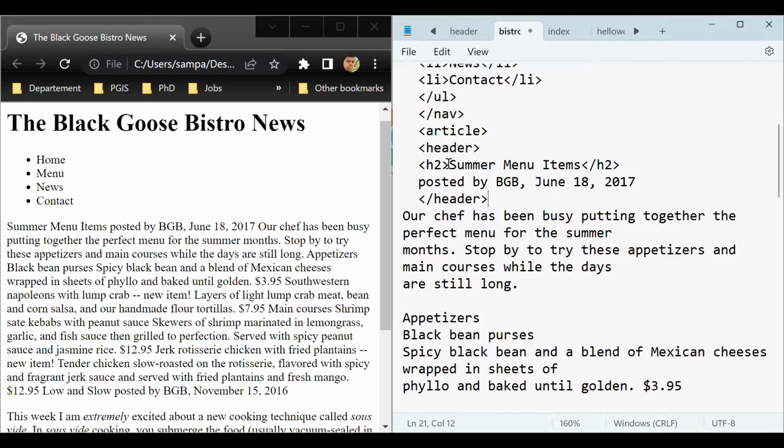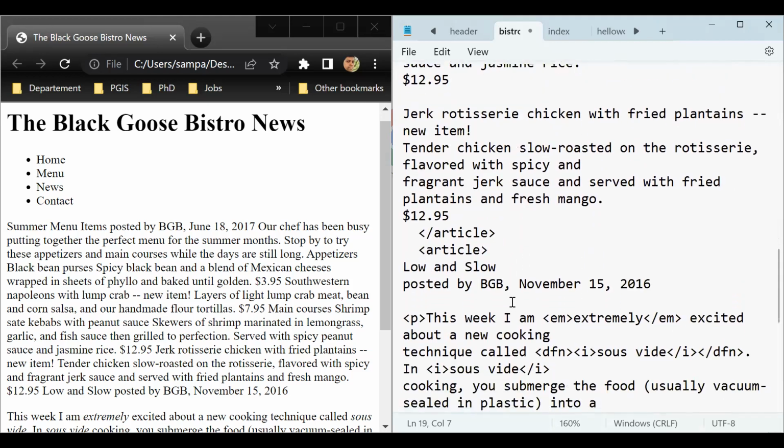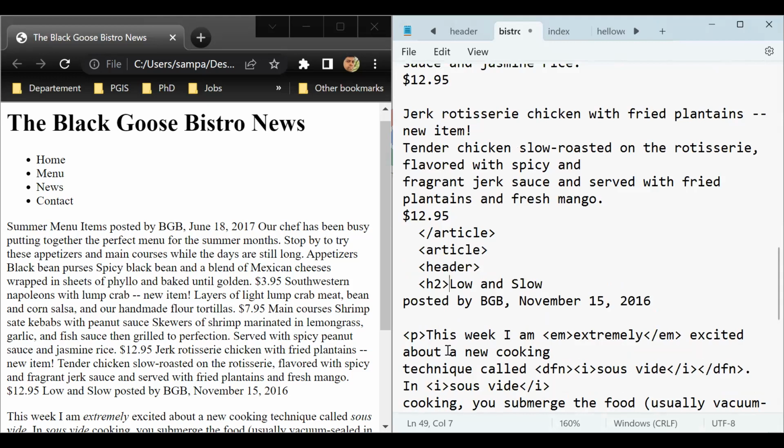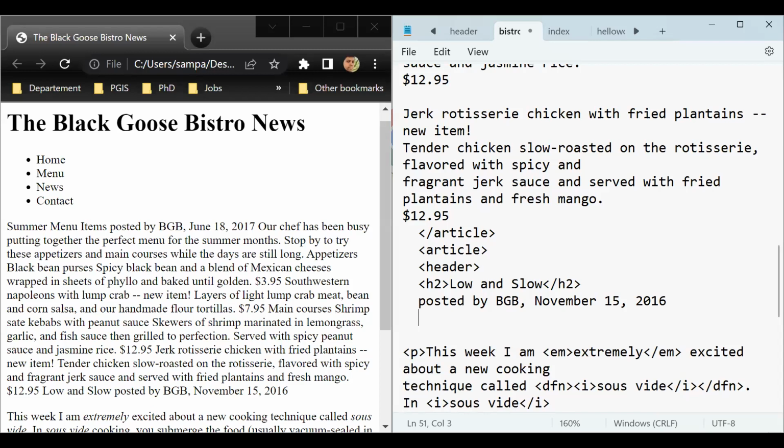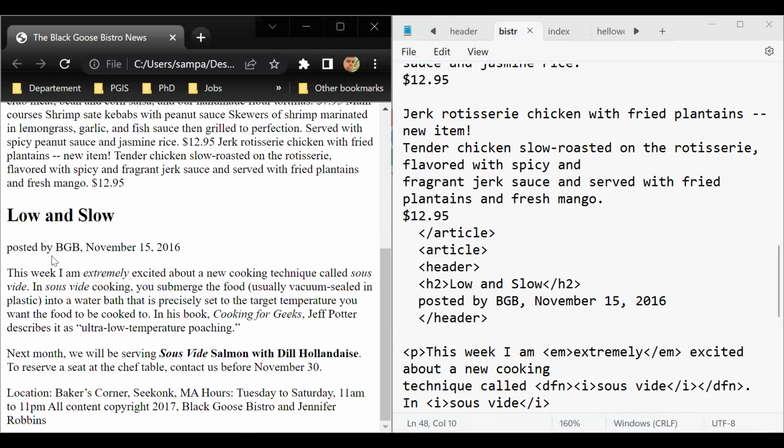A similar thing we can do for the next article as well. We can put up article header. So this is the article, low and slow. And let's say slash H2. And then we change the header as well, slash header. So let me save this. Right, let me save. Let me refresh now. So you can see now within this we have two articles.